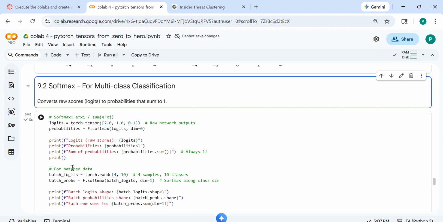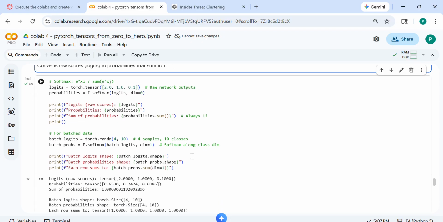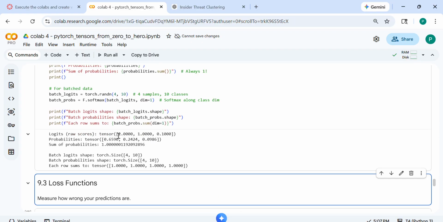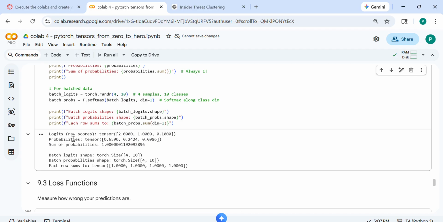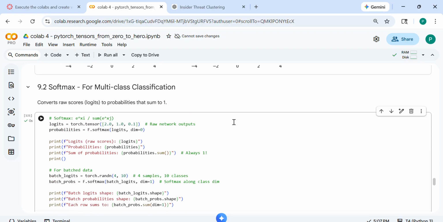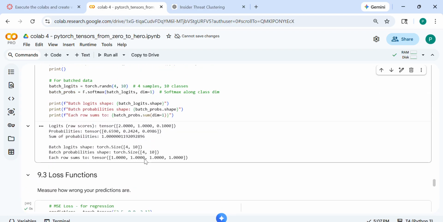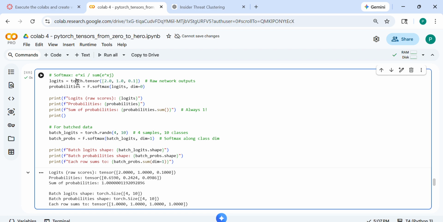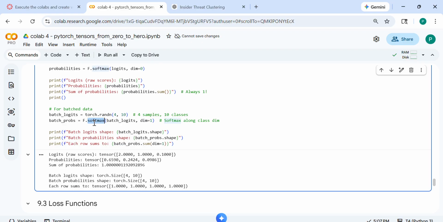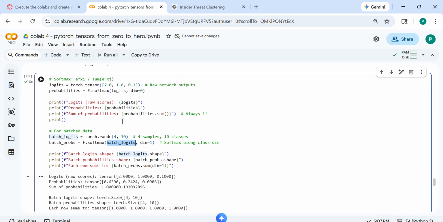Now we will use softmax for multi-class classification. It converts raw scores to probabilities that sum to 1. So basically it converts the tensor into probabilities which will eventually sum up to 1. This is how softmax works, and for any particular tensor we can just call F.softmax and pass the tensor in it. I'll just quickly run it.